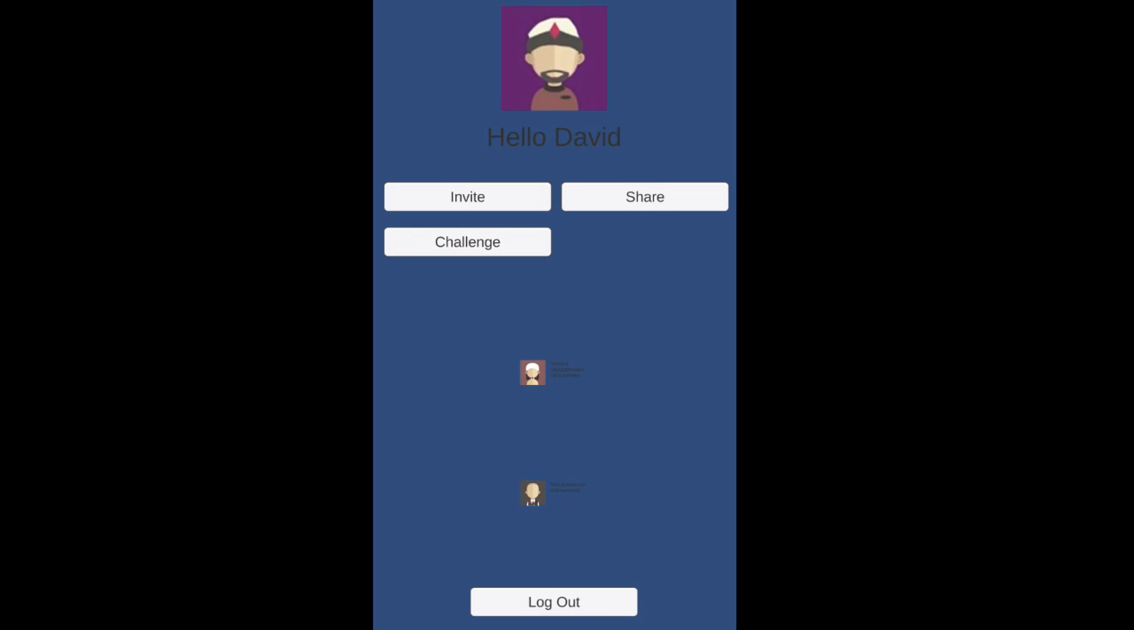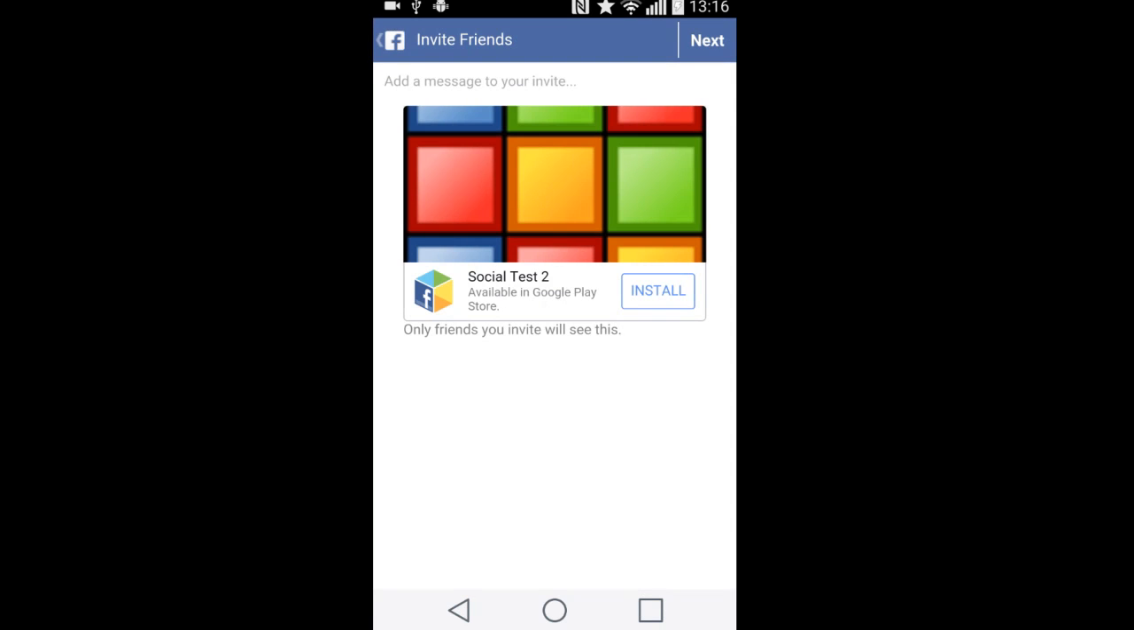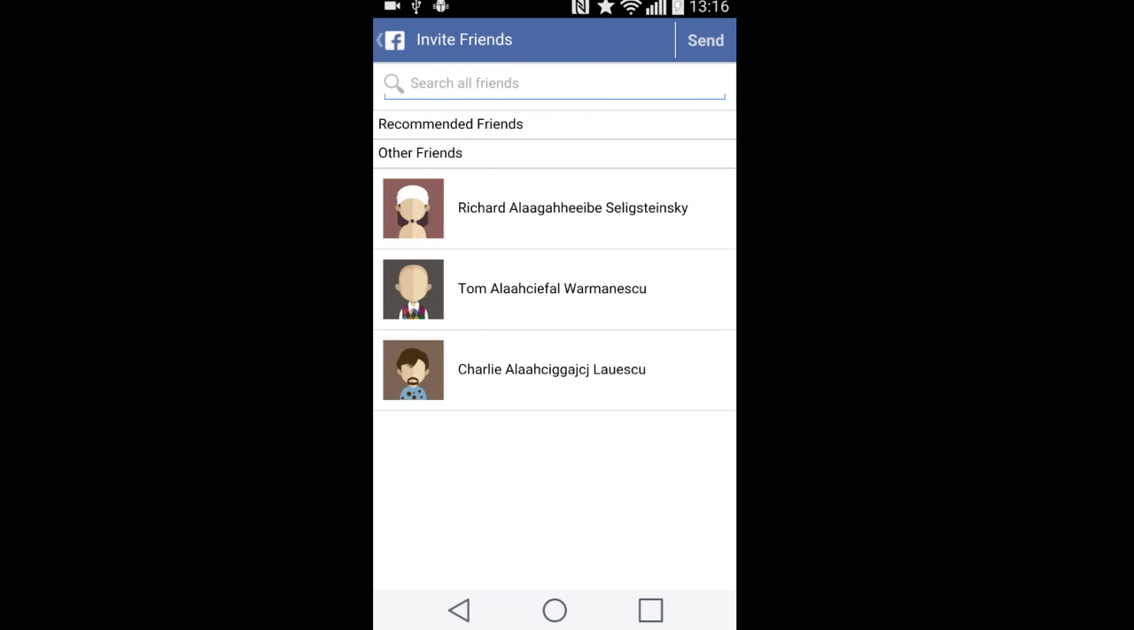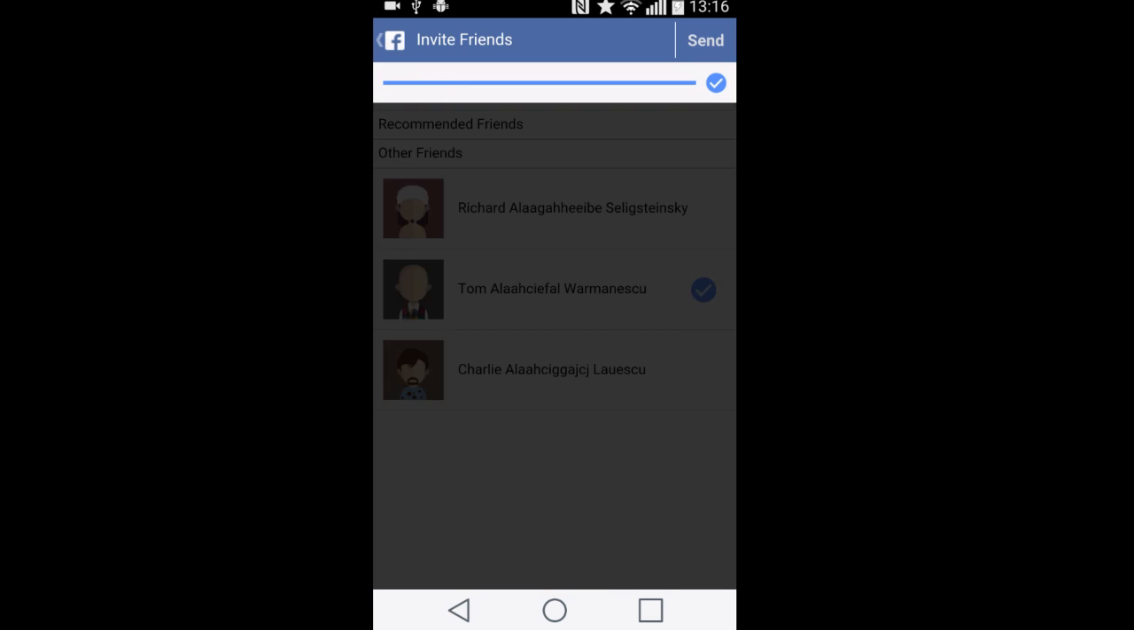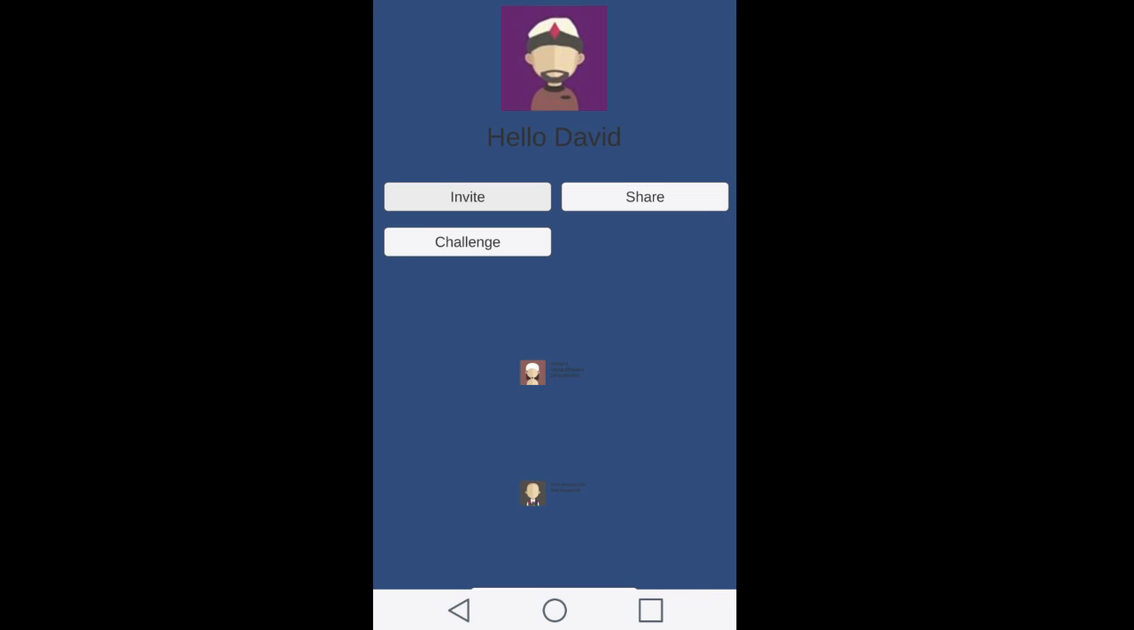So now we are on my device, and I've logged in as one of the test users, and we'll see how to use all the different dialog boxes. So if I click on invite, Facebook is going to launch a dialog box to invite friends. The user can add a message to the invite, and then we can choose which friends we want to invite. So I'm going to invite, for example, just Charlie. No, perhaps just Tom. And then it's sent, and we'll see. I will show you in the logs what we see when we have an invite on a device.